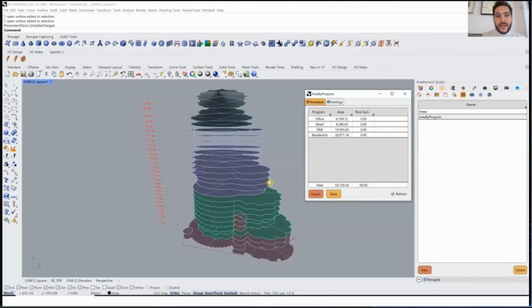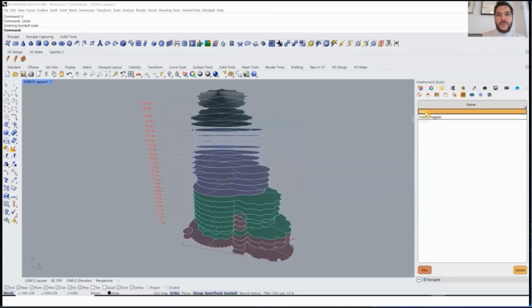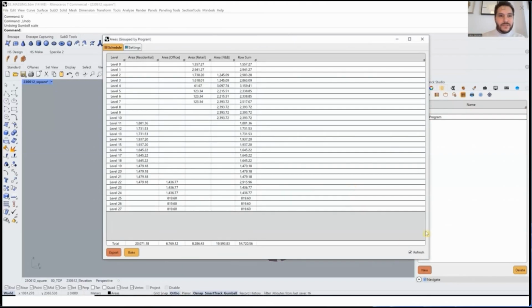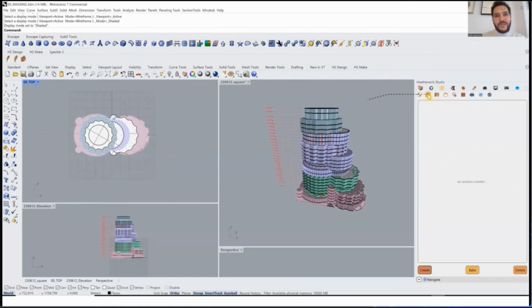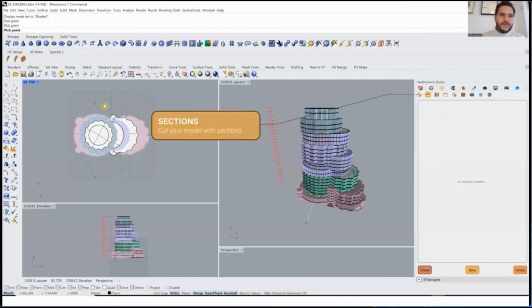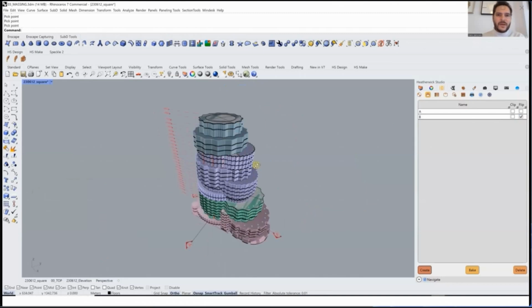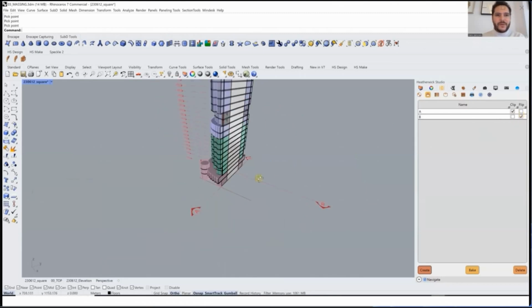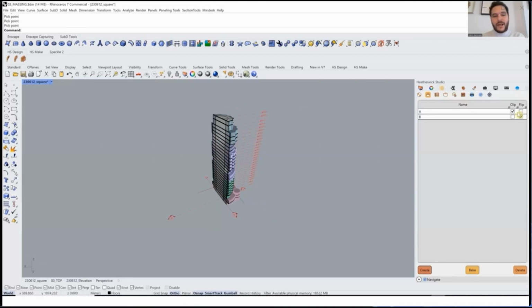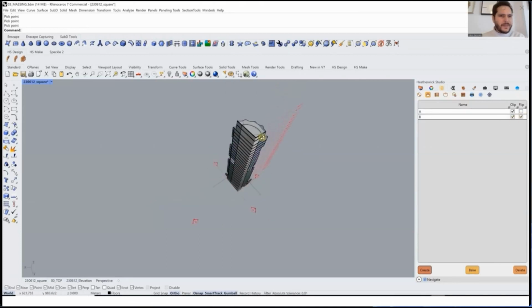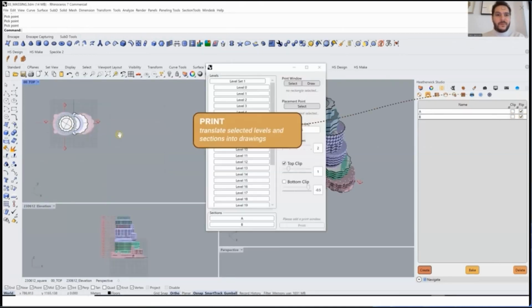Because the data is live, we can also run schedule, for instance, and get the areas very quickly based on your geometry and any parameters you have added. But also have other BIM tools, for instance, that allow you to have sections in your model and then control not only the orientation of them, but really help you in understanding the design. You can combine them all and visualize in different ways.